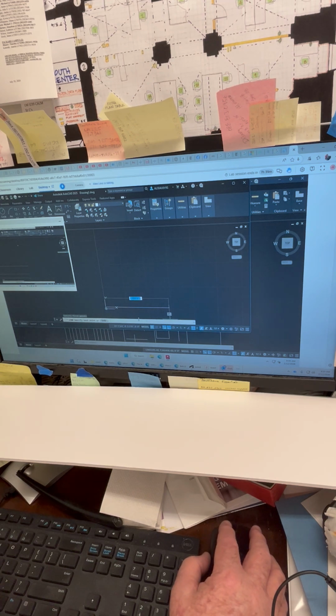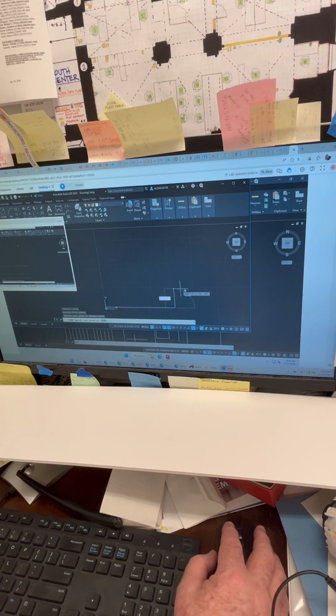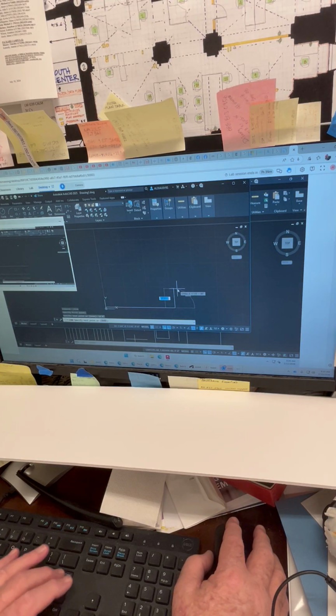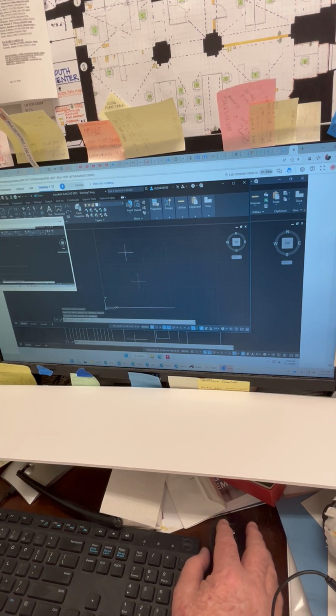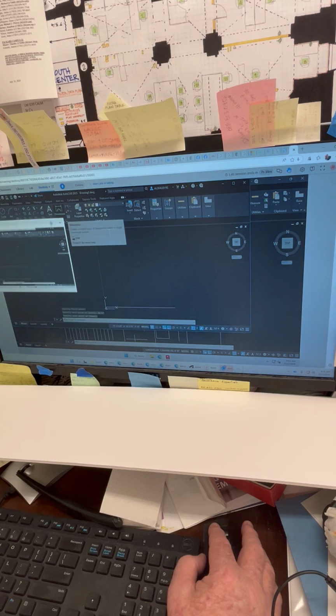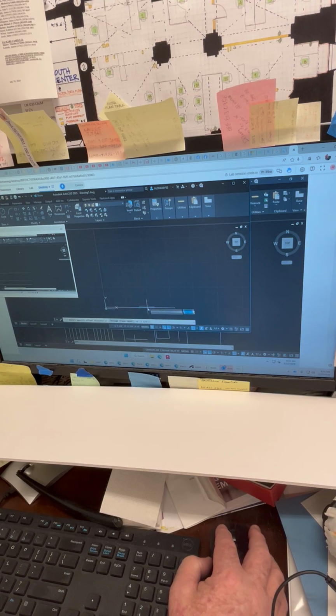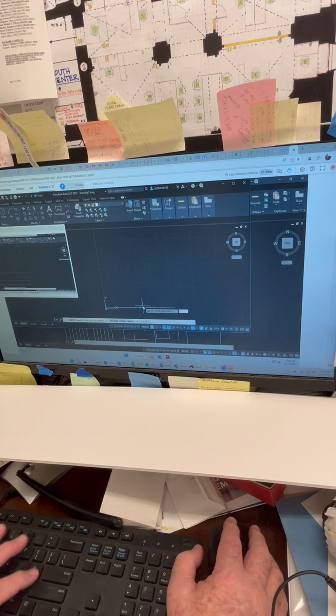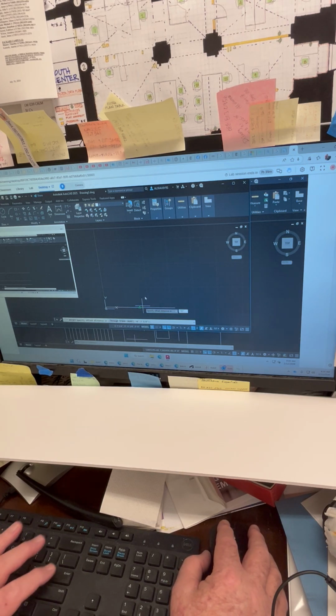You see how the blue box is waiting for you to enter in something. All right, now hit enter to exit out of the line command. Now start the offset command. All right, type in the distance 1 foot 6. You don't have to put the inch mark, but that's fine. It'll work still, but you don't have to. Go ahead and hit enter.